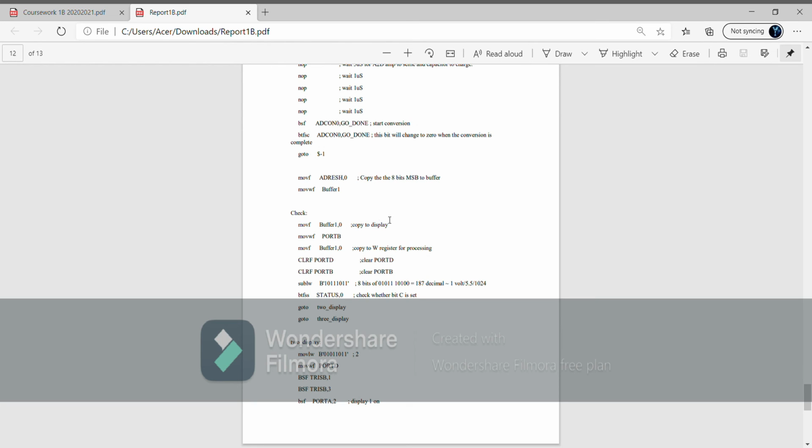After that, we will check and copy the buffer here. We will use MOVF ADRESH, 0 here to copy the 8 most significant bits to the buffer. So we will check and go to the next function here. We will copy the buffer here for display purpose and copy it to the W register for processing.